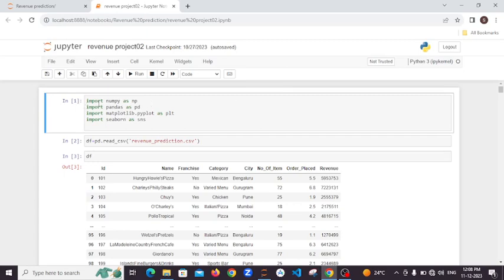What I have done over here: import numpy as np. I have imported numpy, I have imported pandas, I have imported matplotlib.pyplot for plotting graphs, and seaborn, which is also used for plotting graphs. Later on we will see the use of these libraries in detail. First of all, we will make an overview of what we have done in this project.